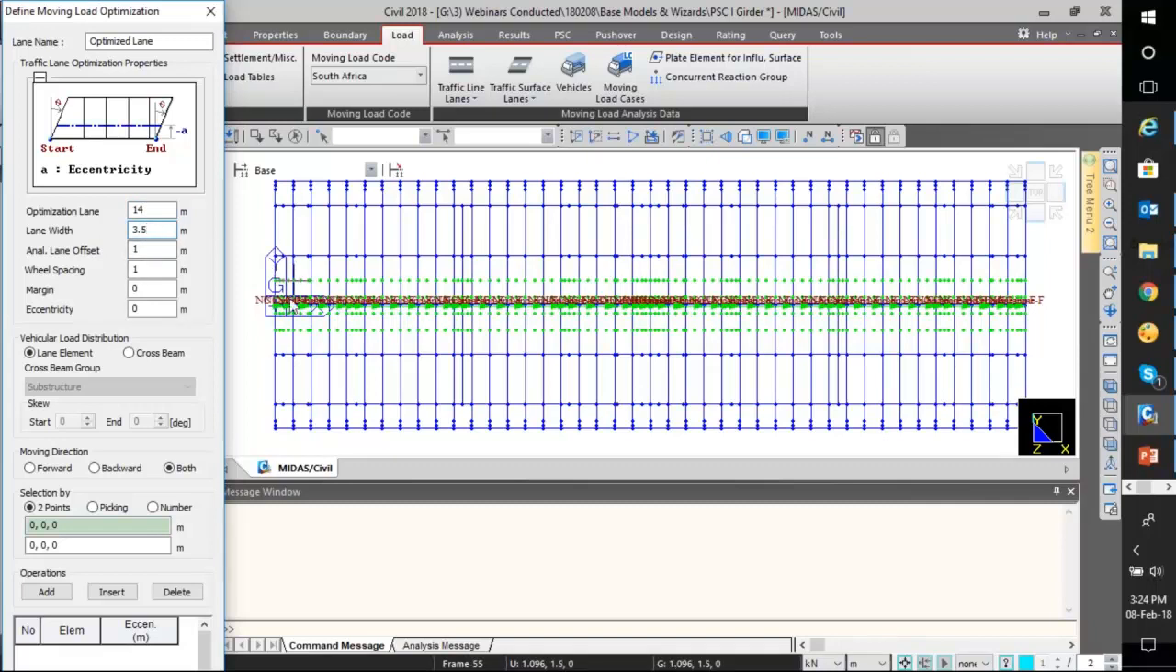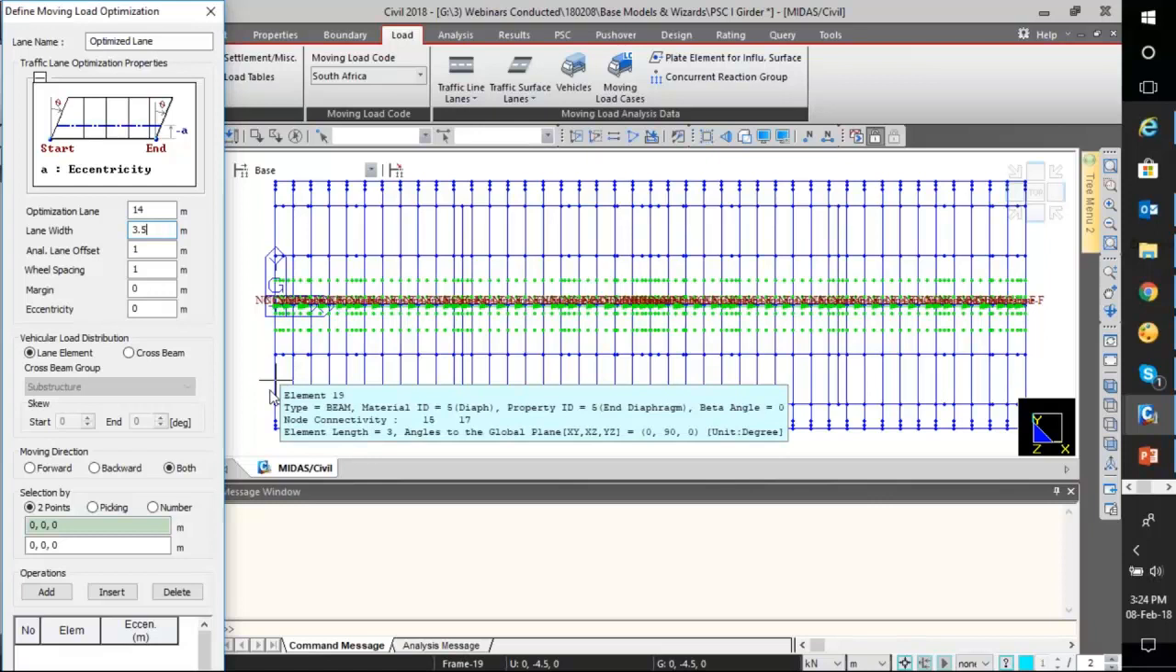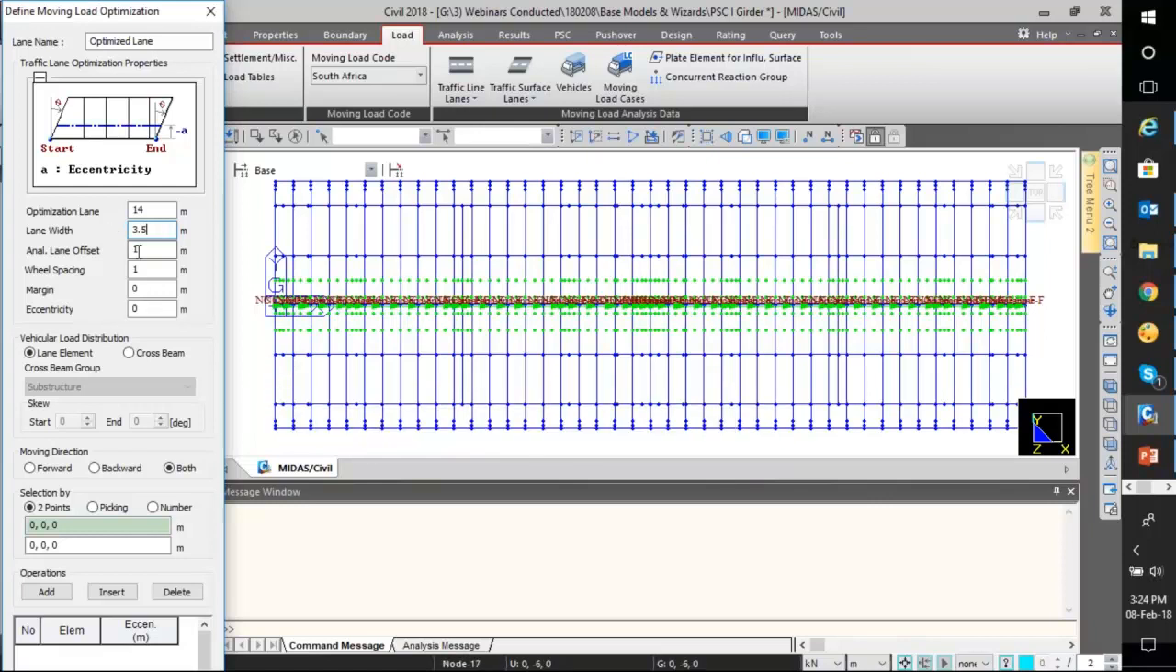Analysis lane offset: if my first lane is placed over here, or the first location is checked at this location, the next placement in transverse direction would be 1 meter. So this is just how closely you want to check. The lesser the distance over here, the more vehicle placement positions in transverse direction and the more time for analysis. 1 meter would usually serve the purpose.